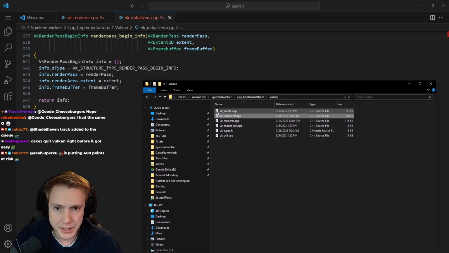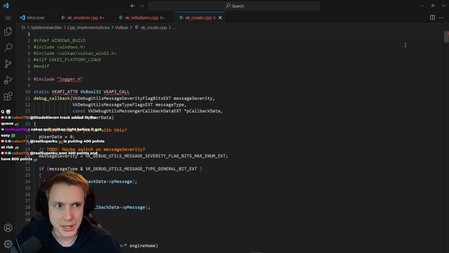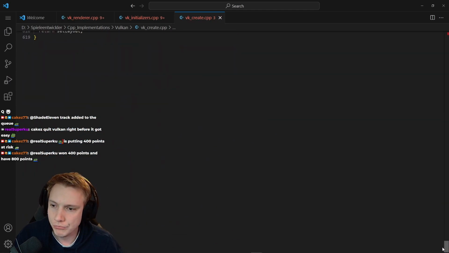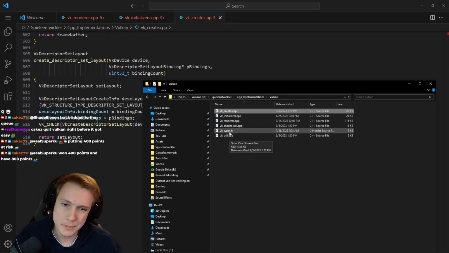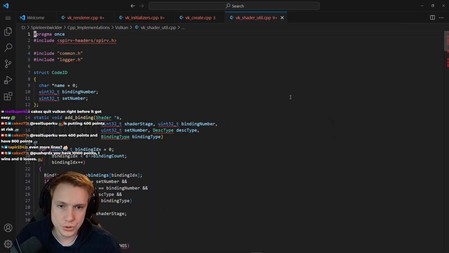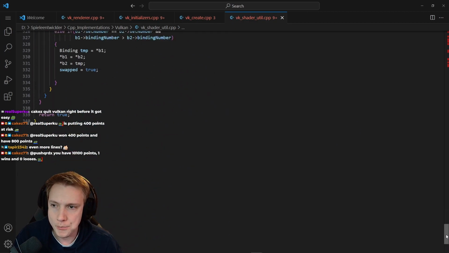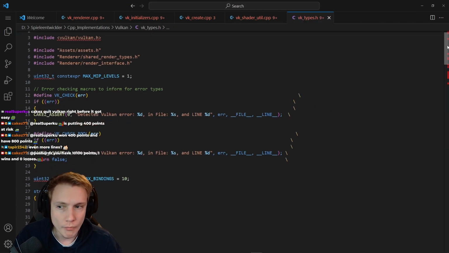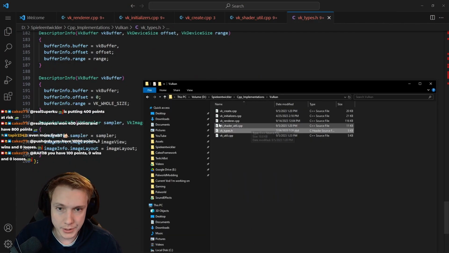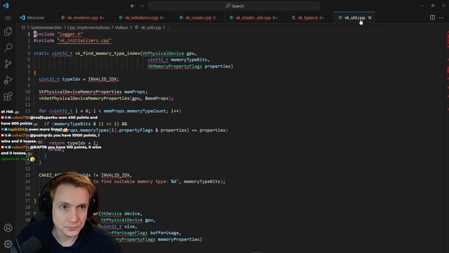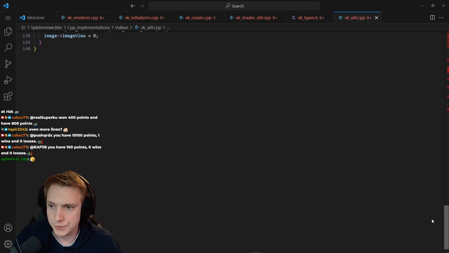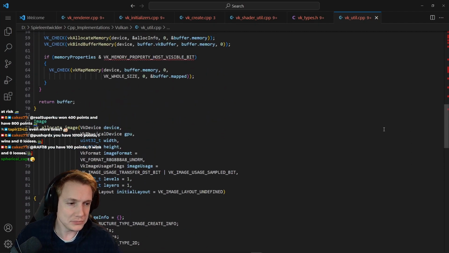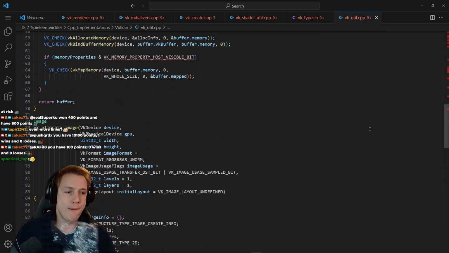Then we have VK create. That helps me create objects. That's another 600. Oh, yeah, that's okay. Shader util to shader reflect stuff. 300. Okay. Vulkan types. 200. Okay. And the last one, VK util. Utility functions. 140. Even more lines.